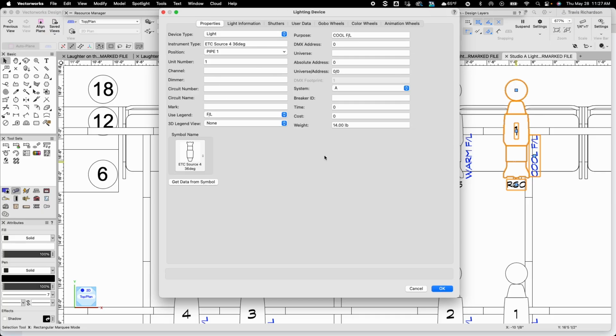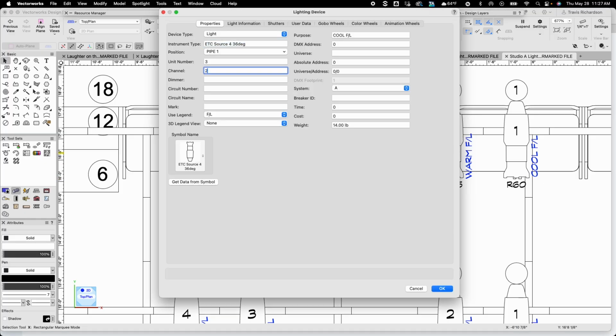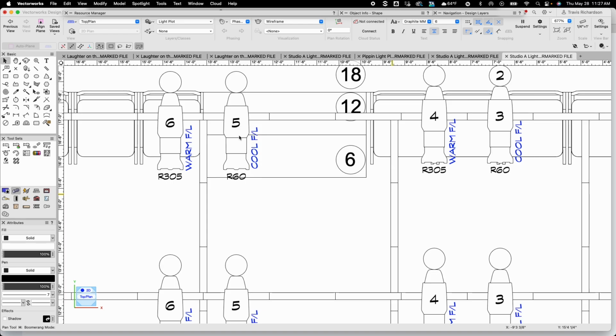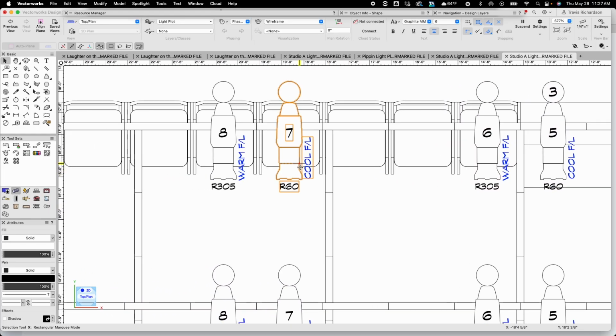And when I double click on that, I get this lighting device pop up. And this is someplace else where I can enter more information about the light. So I'm going to hit tab, I guess, 3 times to get me down to channel. And this is going to just be channel 1. And as soon as I hit OK, it's going to populate that channel inside that channel circle. I'll go to my next cool front light. That'll be channel 2. And my next one will be channel 3. And 4.